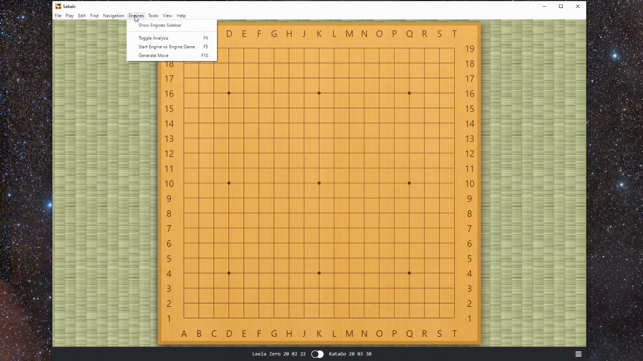We can go here to engines, and you can force it to move move by move, or you can just say start engine versus engine game. You see Leela Zero is thinking, it plays a move, then KataGo is thinking, and it goes back and forth. You can watch the two engines playing out. We could see which one is strongest, I suppose. But I don't want to waste the whole video watching the engines play, so let's stop the engines from running.